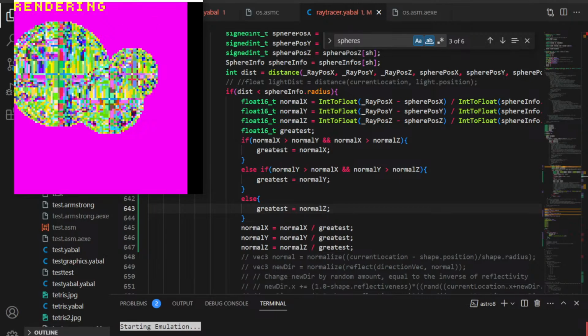I think that's good. How do I do shadows again? Is it normal y?